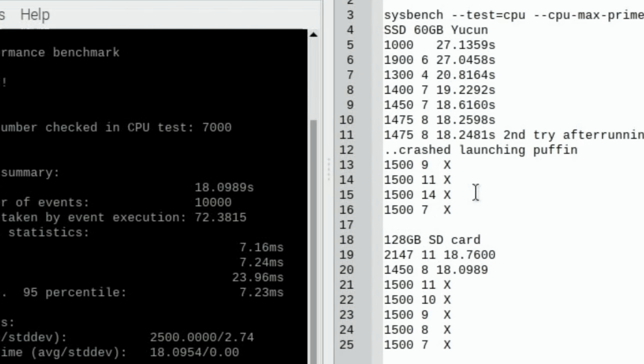It's given me the best time, so I'm going to stick with it for a bit and play around with it and see what results I get. But let me know in the comments what's worked for you, what configuration. Obviously, overclock at your own risk. It's better to have cooling if you're going to be overclocking. But for now, 1450 with an overvoltage of 8 for me.